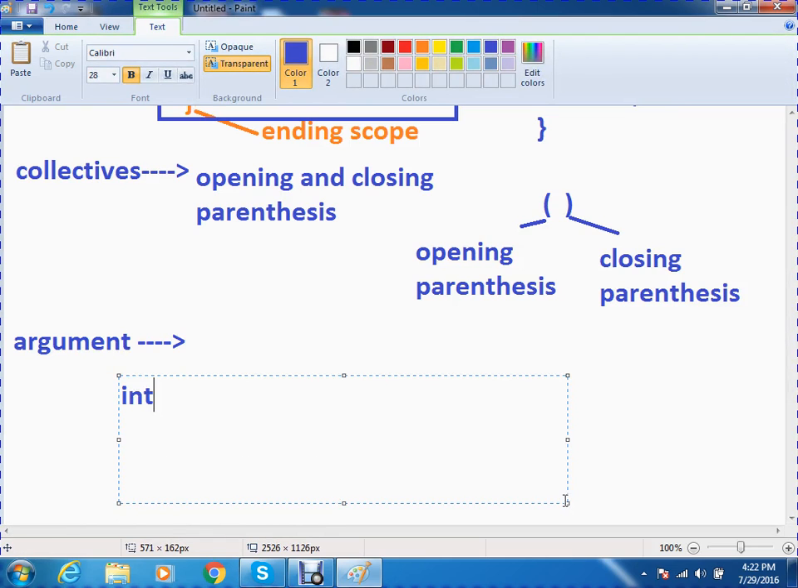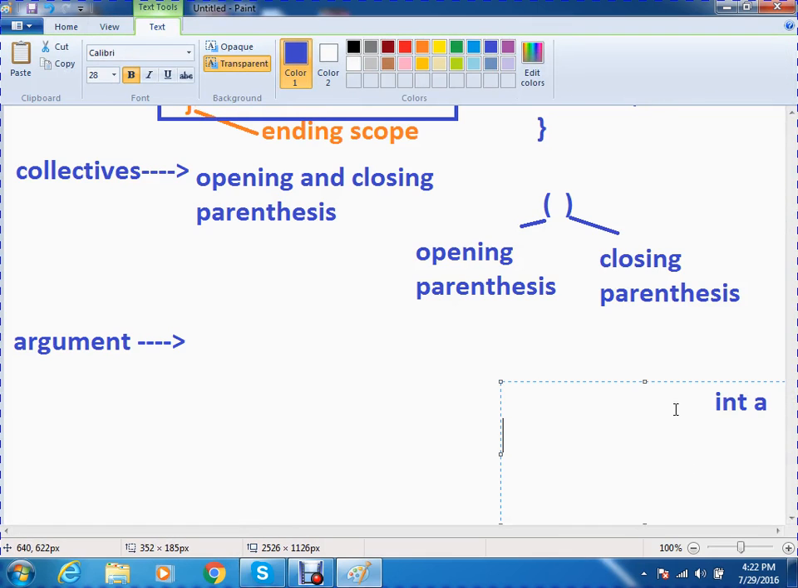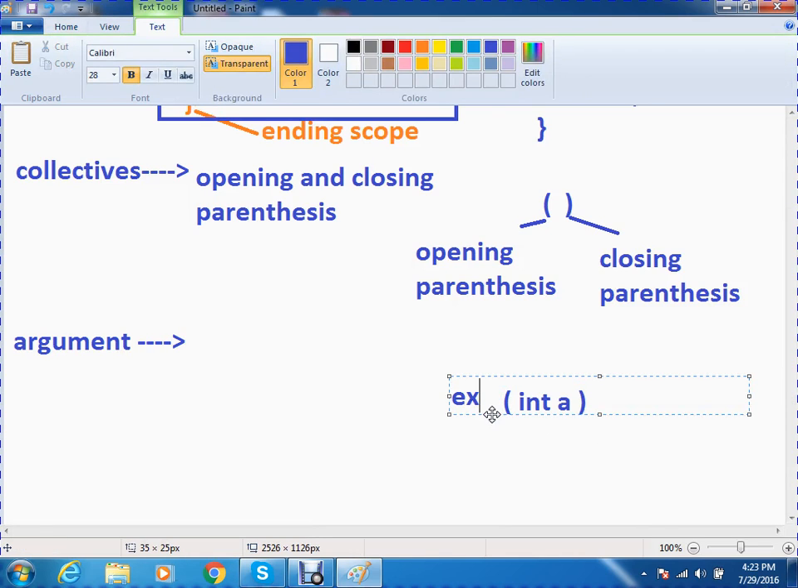Int A; is a variable declaration. Semicolon is there, so it is a variable declaration. Now observe, a variable declaration without semicolon, did I put any semicolon here? No. A variable declaration without semicolon in a collective is called an argument. So here this is an example.